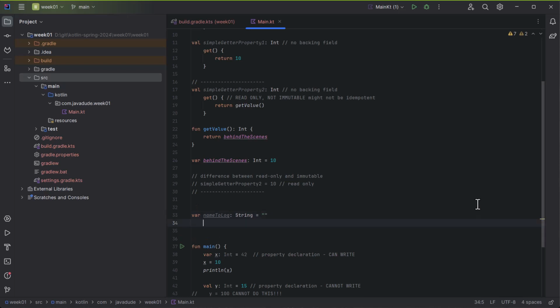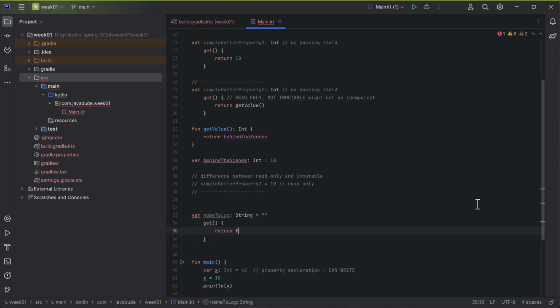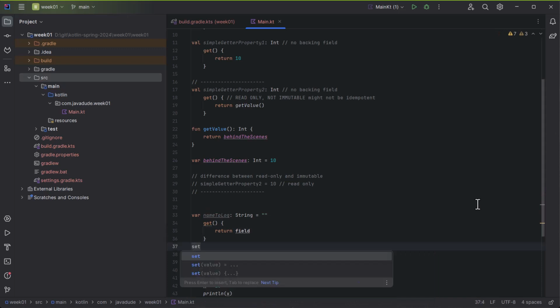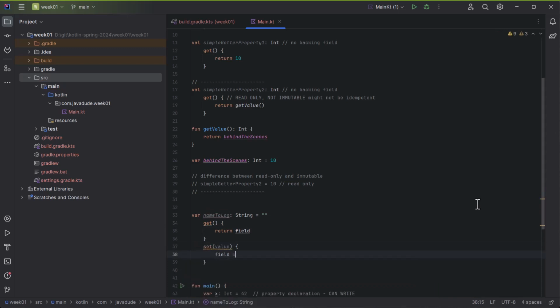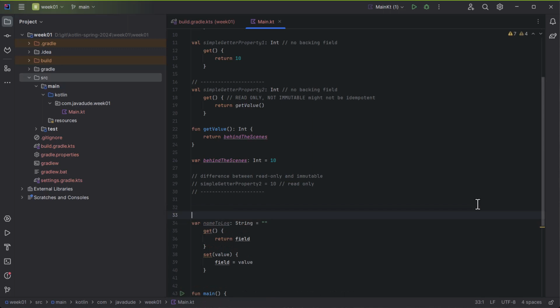And let's say that we want to log, in this case, we're just going to print out whenever somebody reads or writes this property. So I'm going to define a getter here. And this one, I'm going to say return field because I want to have that backing field. And I'm going to define a setter that says field equals value there. So once again, this is just what the default would do. This does the same thing as if I defined name string equals quote quote. So these are completely equivalent, just have different names.